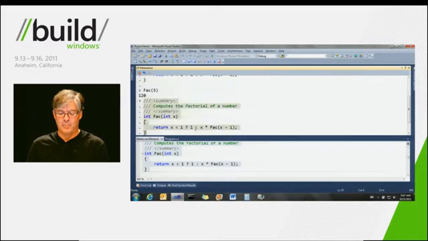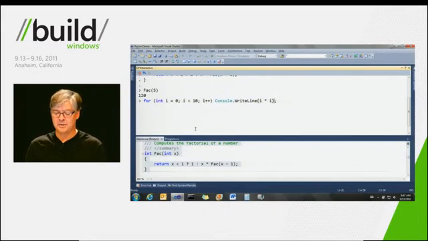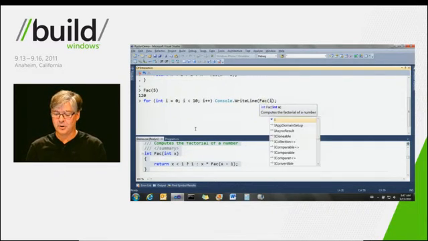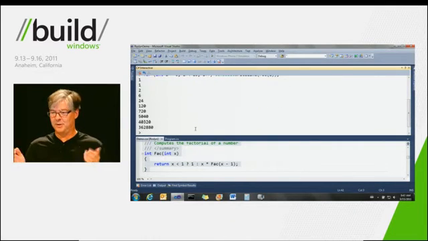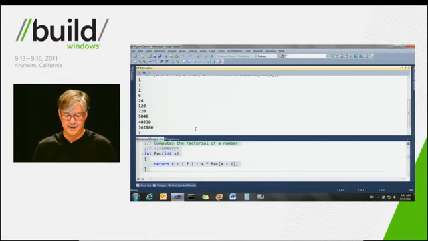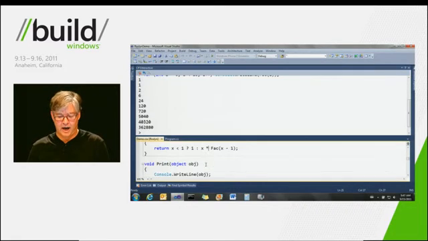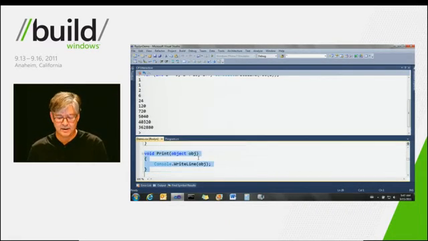I can do Alt-up arrow here to go through my previous submissions, and I could actually here change my for loop to call factorial of I. You again see statement completion, everything, and here are like factorials of 0 to 10. Fun stuff. Let me add a print method.